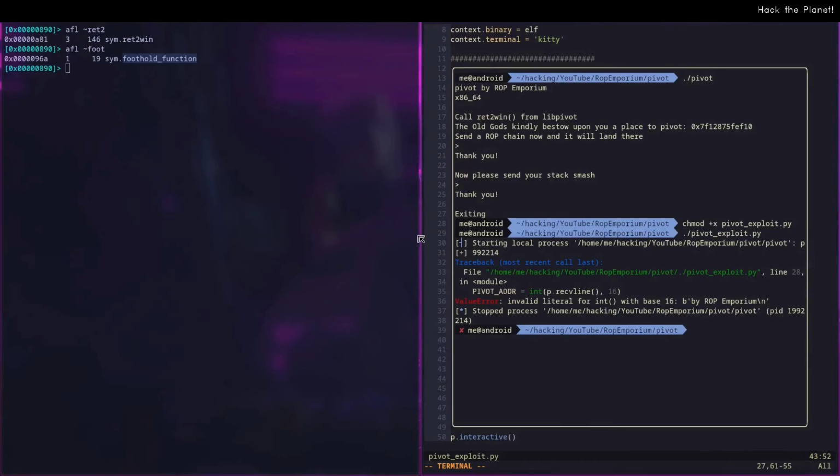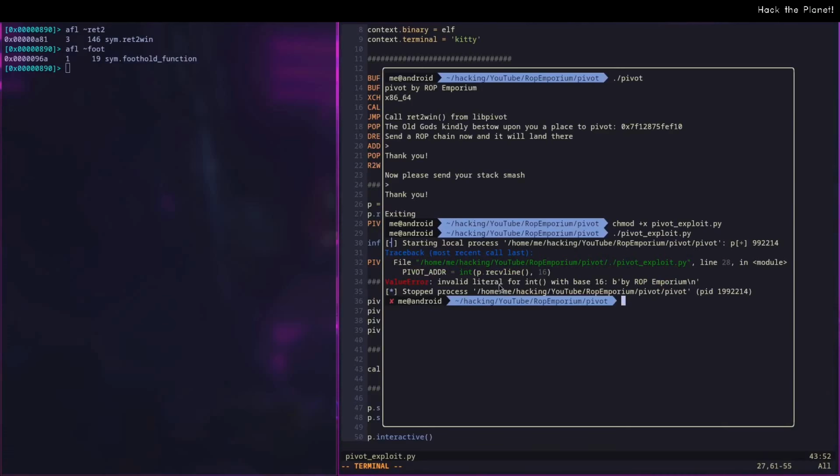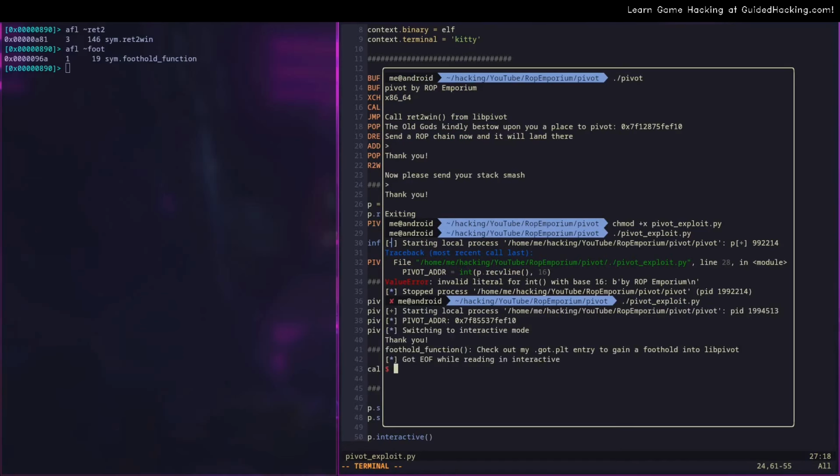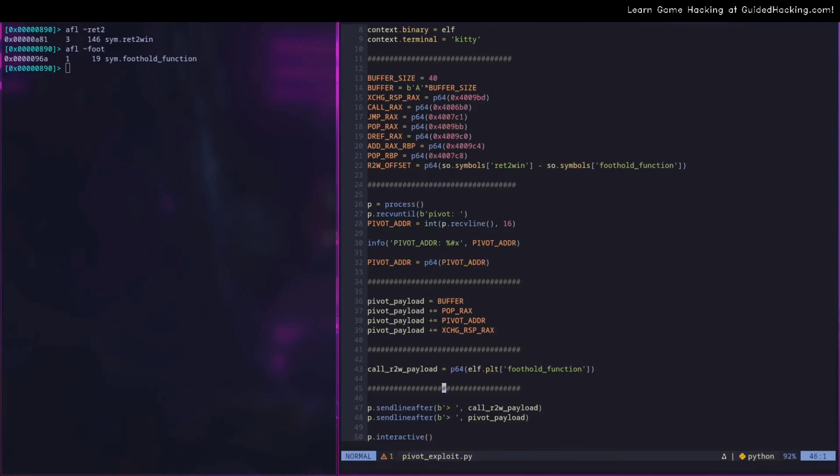So, pivot by Rob Emporium, yeah, that doesn't seem right. Pivot by Rob Emporium. Didn't we receive until here? Okay, let's see. Of course, we need to provide the double dot here. So let's see again. Okay, so that's perfect. We already got to the foothold function. And then it should be relatively easy, I think.